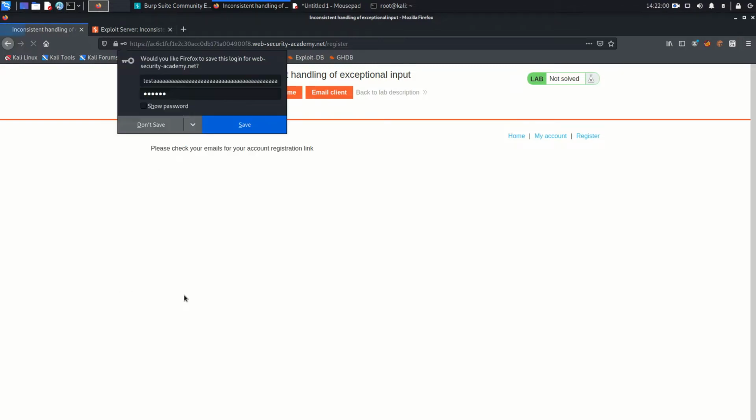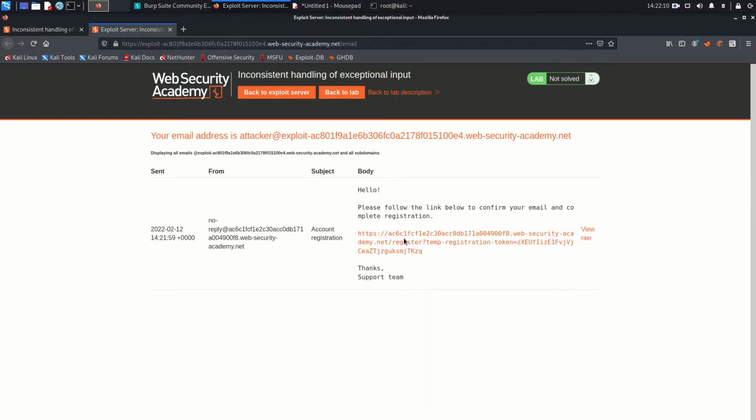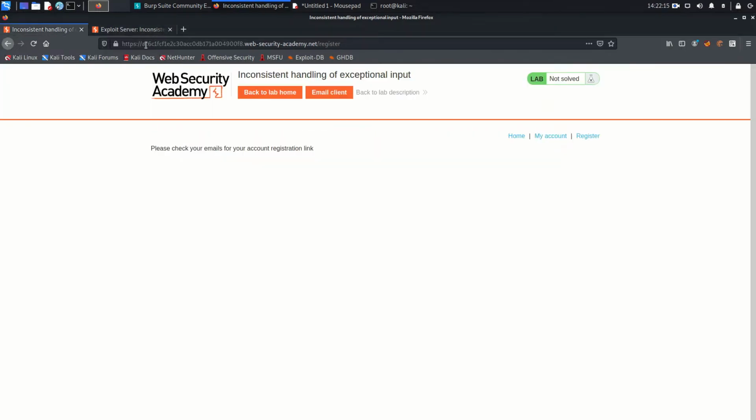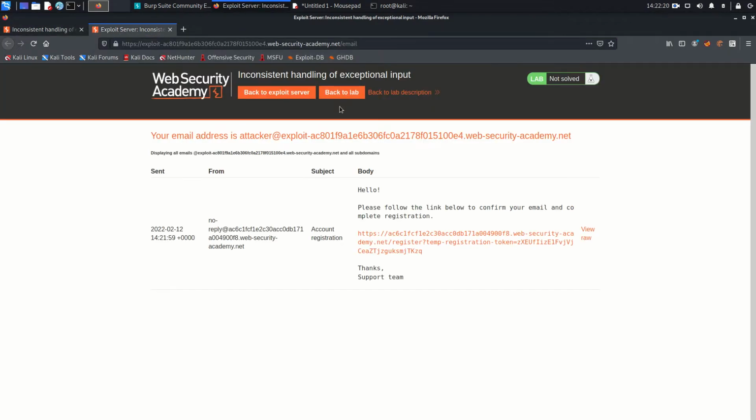126. Register. Again it said you must receive the account link, and this time, yeah, because last time we used the at the rate this. So here we need to actually use our exploit server domain after the at. So as you can see, we successfully registered the email or user, and we have here the link.